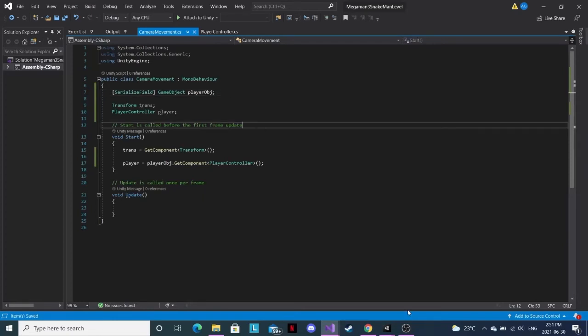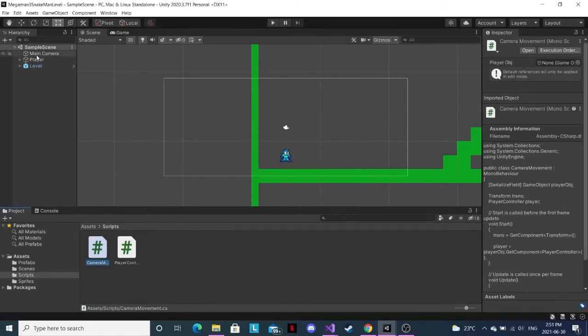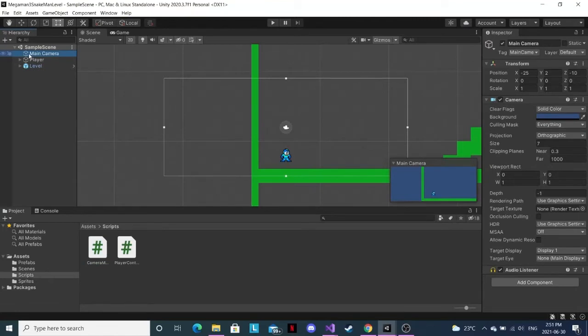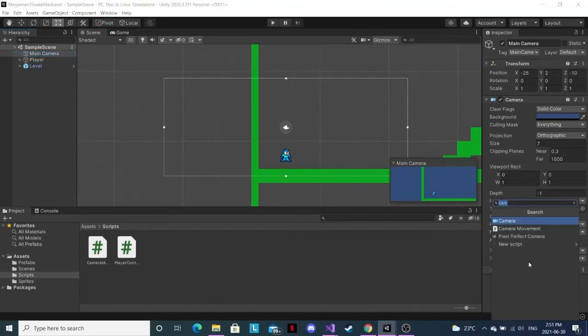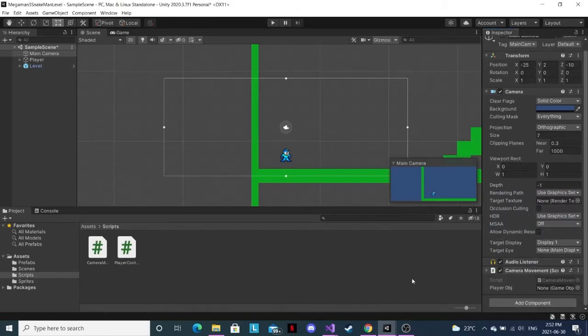We have this script saved. We go back to Unity, let it load. Perfect. We go into our main camera, and how I normally add scripts to objects is I just drag it in, but there's another way. If you click add component, you can just search up the script name and you can add it directly onto it, just like that. It's the same thing as dragging it on. It's just, if you prefer that way, you can do it that way.